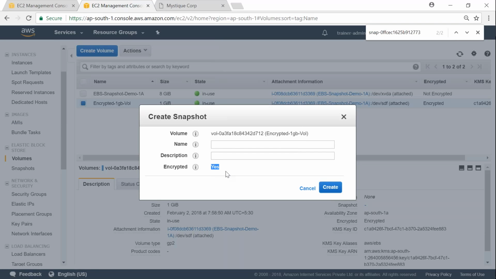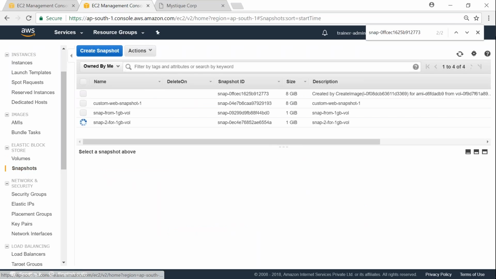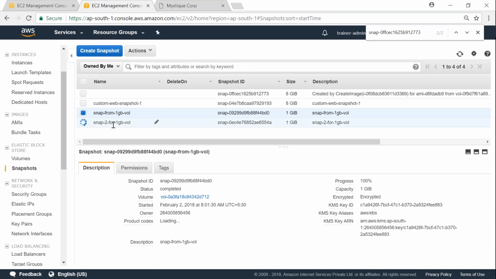And you see here encryption is enabled by default. Snap 2 for 1 GB volume. And if I go to my snapshots, you see here that is getting created. This is a snap volume that I created some time back, and this should have only one file and this should have 2 files. I'm just going to say 1 GB 2 file volume.